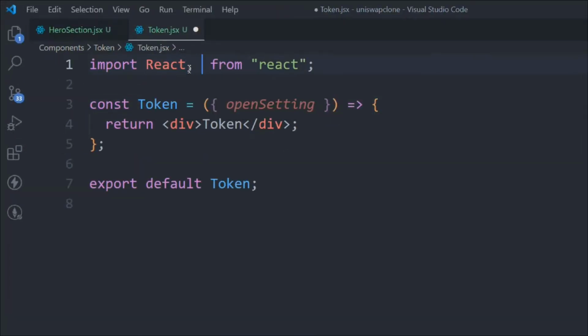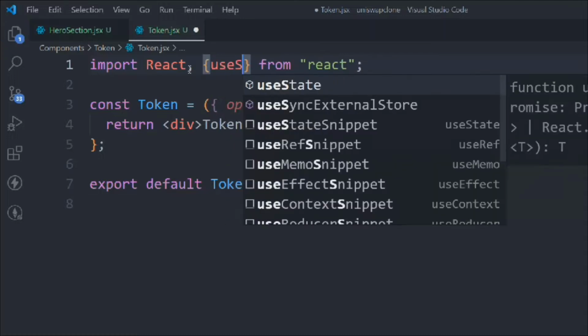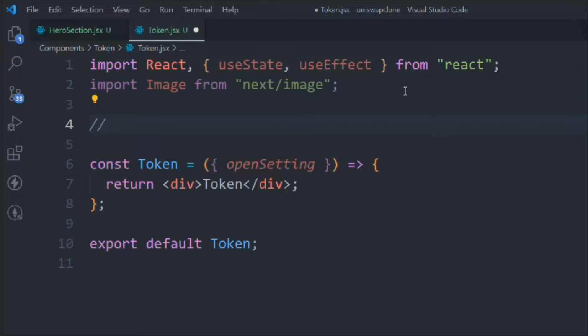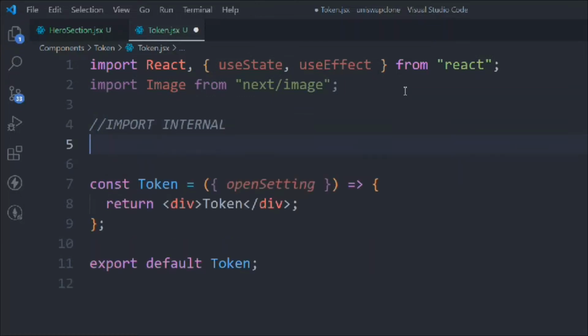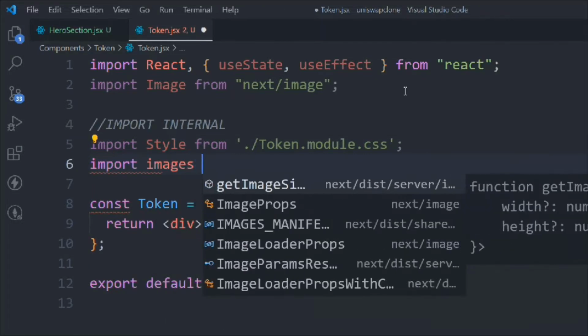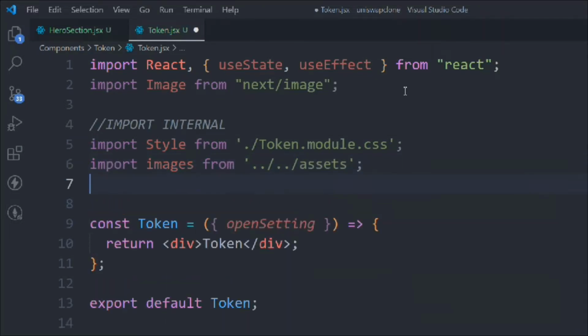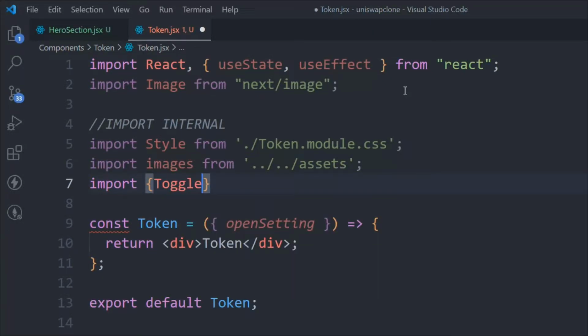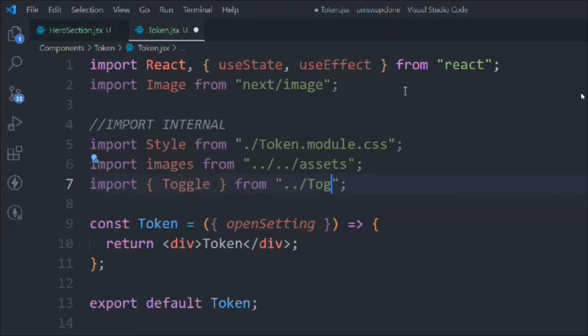And now we have to receive a couple of things from React as well. So useState, useEffect, we have to import the image, we have to do the internal import style, that's coming from the same directory. We have to import the images, that's coming from the asset folder. We have to import a couple of components, so we need to import the toggle button. So when someone clicks, it will go from left to right. That's the button we are creating. And say from, and let's say it's coming from the index, and that's the internal import we have.